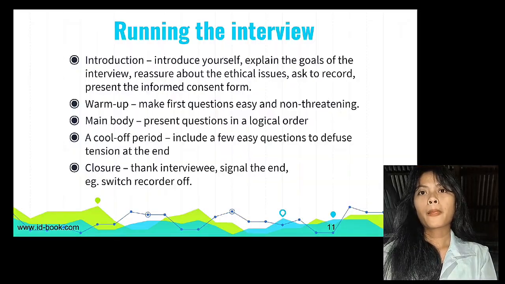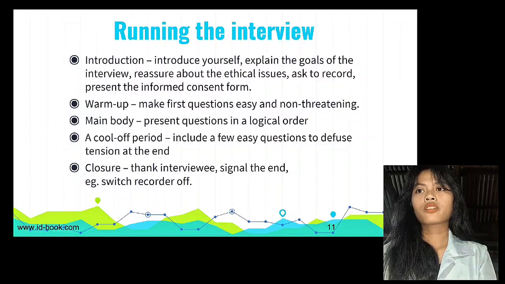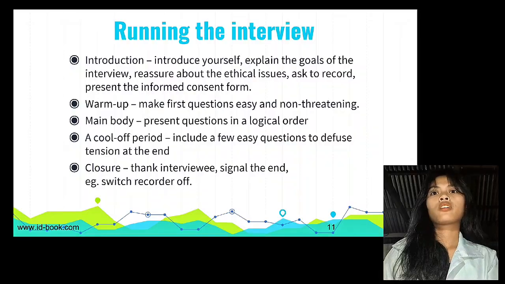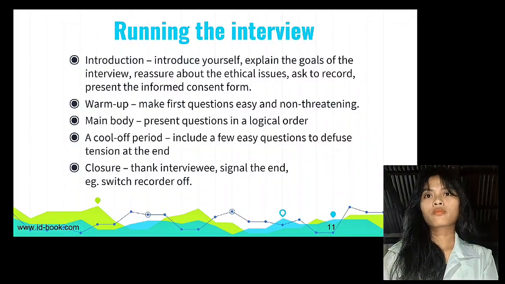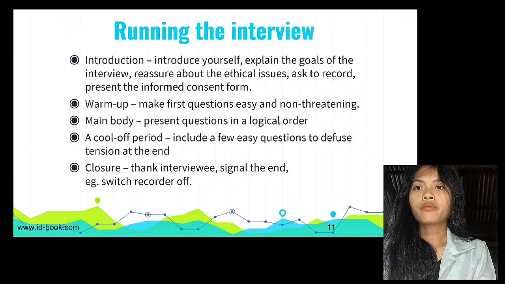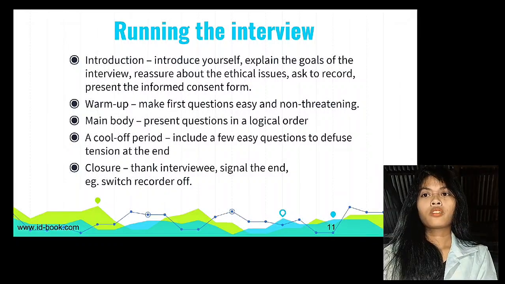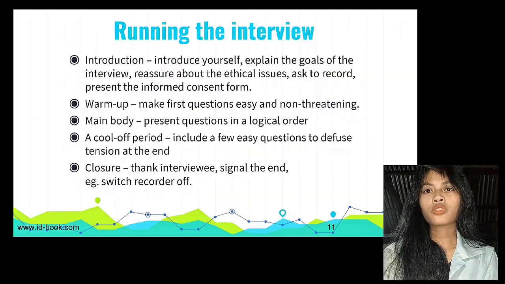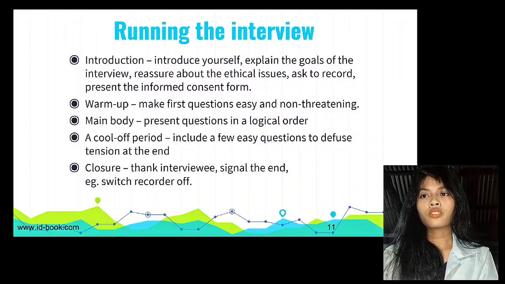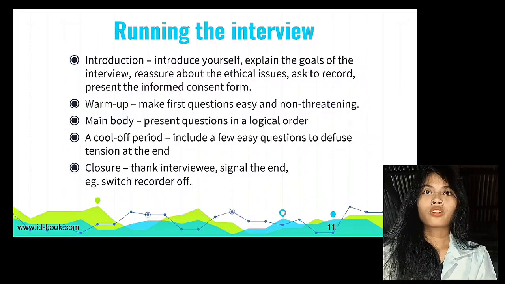Running the interview. We have the introduction. First, introduce yourself, explain the goal of the interview, be sure about the ethical issues, ask to record, present the informed consent form. Warm up. Make the first question easy and not threatening. Main body, present questions in a logical order. The next one is a cool-off period. Include a few easy questions to diffuse tension at the end. The last one is closure. Thank the interviewee and signal the end. For example, switch the recorder off.